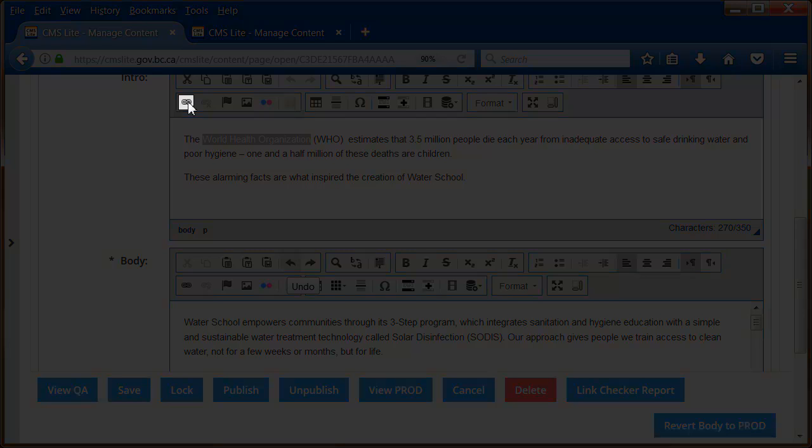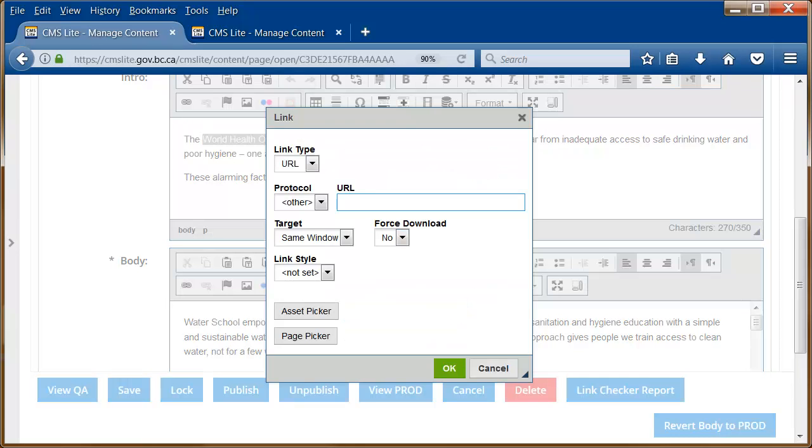This time I'll choose the icon in the Intro toolbar. I will leave the protocol set to Other and type the HTTP in the URL field. As I type HTTP in the URL field, the protocol is automatically set and removed from the link. Click OK to save and close the properties box.